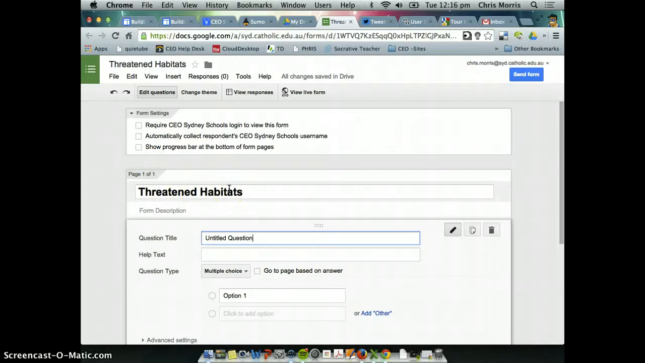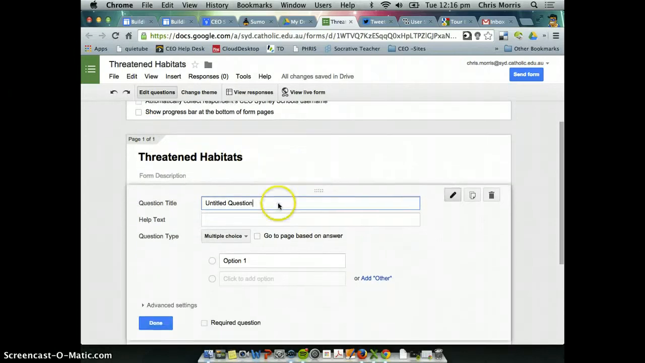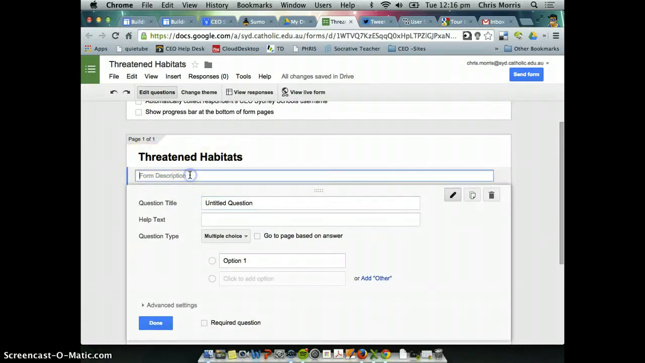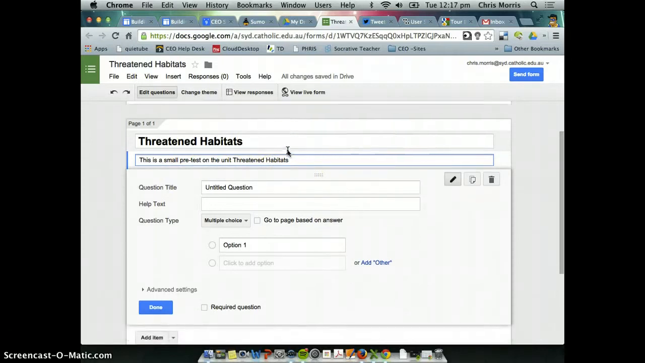So we can see here, I've got essentially my page, threatened habitats. This is my form description here. So you can see there, form description. This is a small pre-test on the unit threatened habitats. I'm having a shocker here. Okay, and this is just an information field for the start of the pre-test.